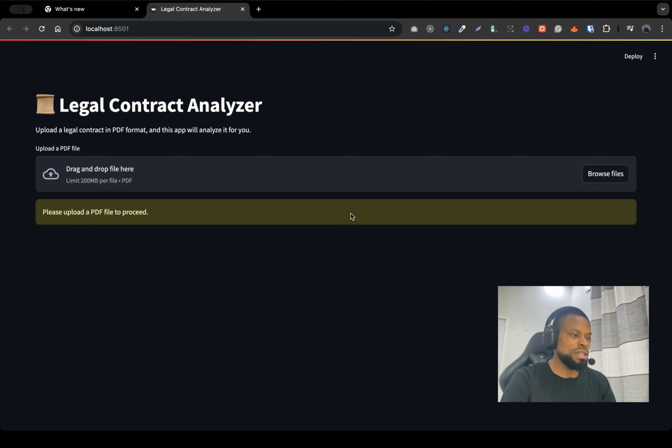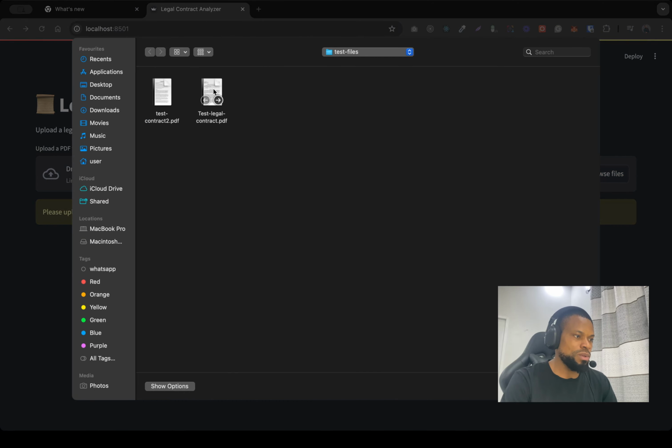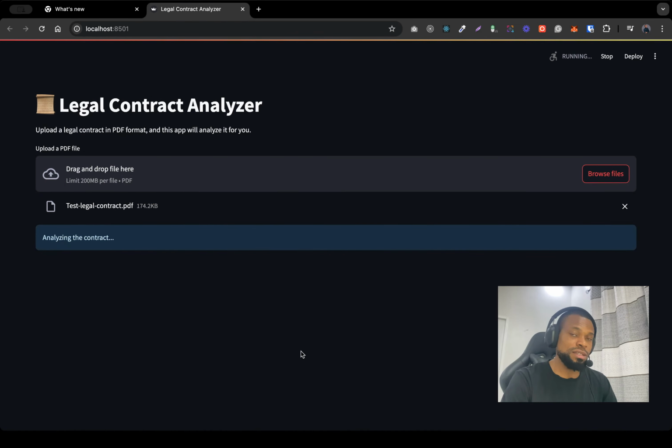So as you can see, the interface is very straightforward and simple. All you need to do is upload your legal documents and then start analyzing them. So yeah, this is going to take a bit of time, so I might just pause this and come back once it's done analyzing.